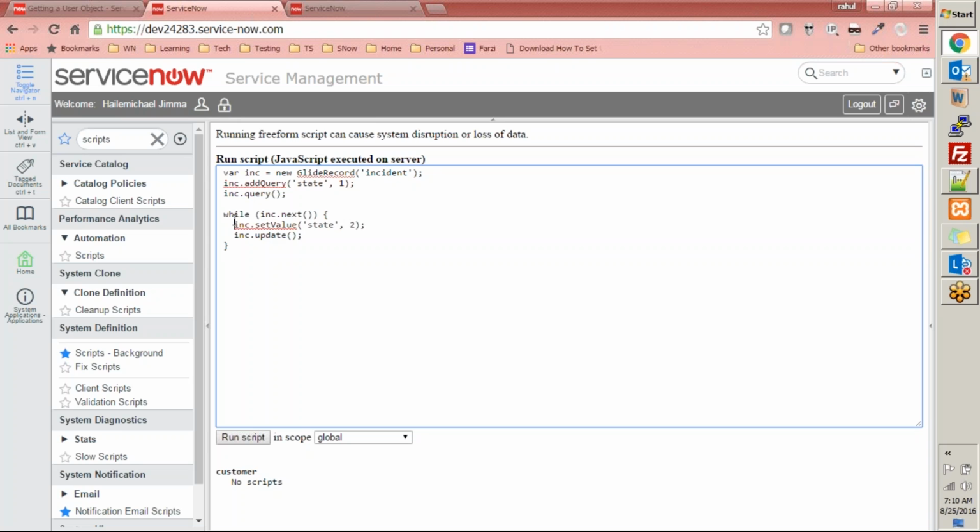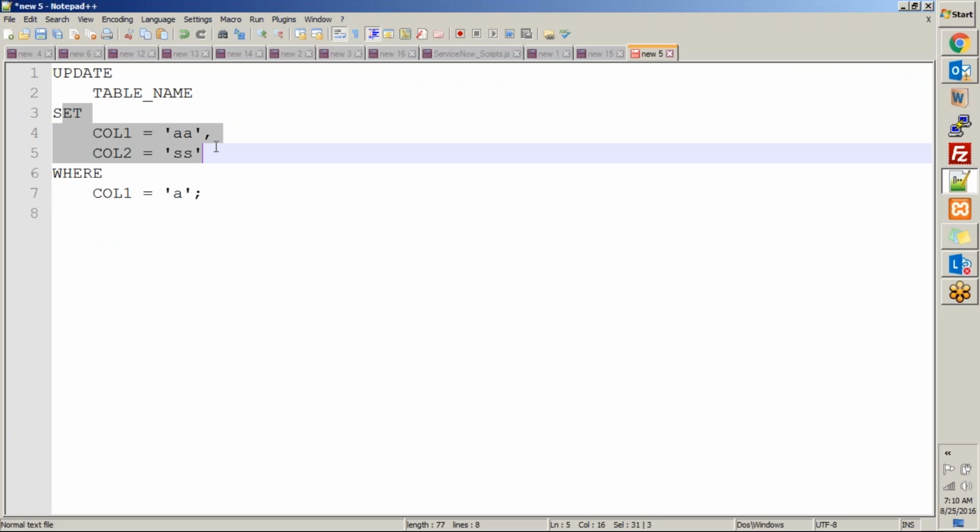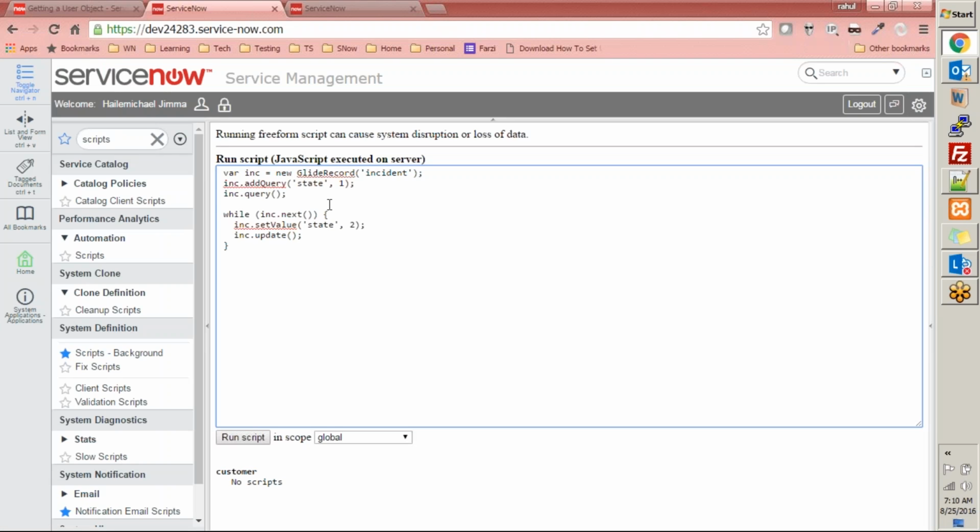Now here you have used two new methods, right? One is inc.setValue. Set value is used if you want to set values of the column. You are setting something here. So for the 10 records that you received, you are going to change the value of the state field from 1 to 2, right? Once you have done that, if you do not write this inc.update, it is not going to update that record, right? This is the final commit statement. This is the statement that you have to write to make the update happen, right?